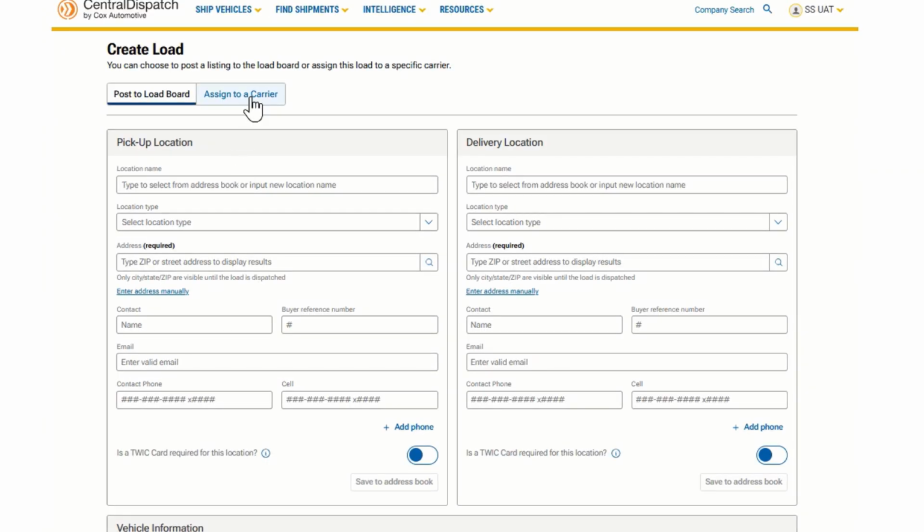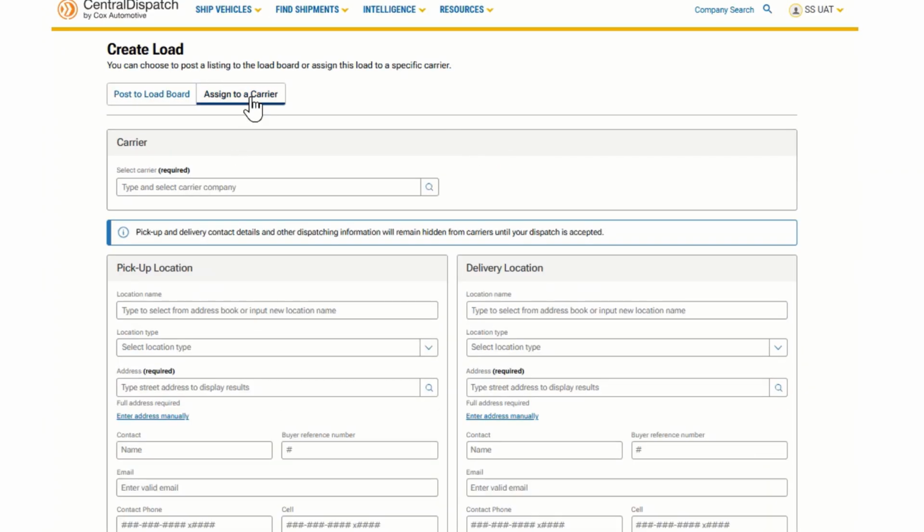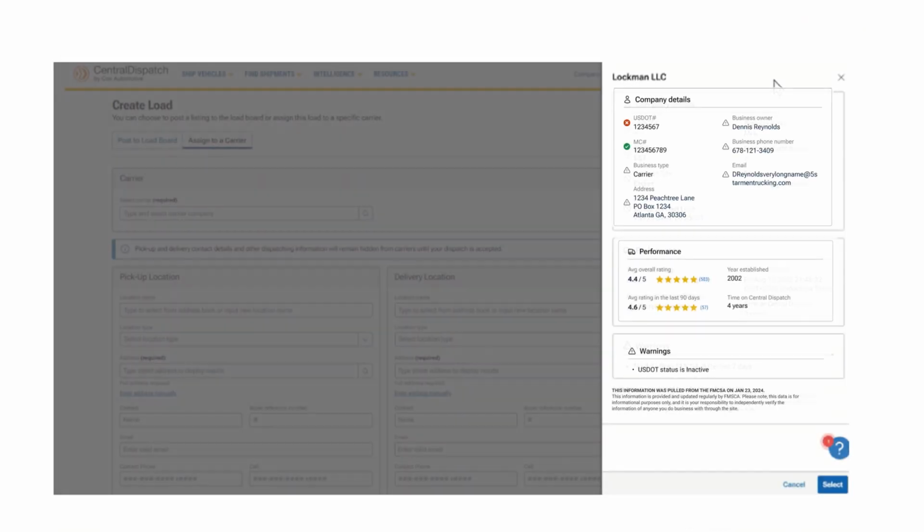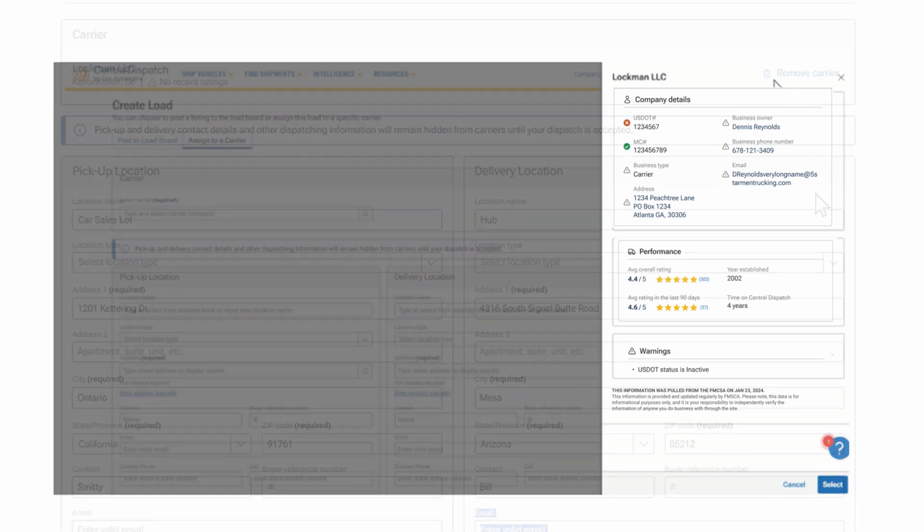Let's start by looking at the Assign to a Carrier tab. The first step is to enter the carrier's name. Carriers will display with carriers marked as preferred on the top of your list. After selecting the carrier, a slide-out form displays with the carrier scorecard to review carrier FMCSA data, performance data, and a summary of any warnings associated with the carrier, all without ever leaving the page.